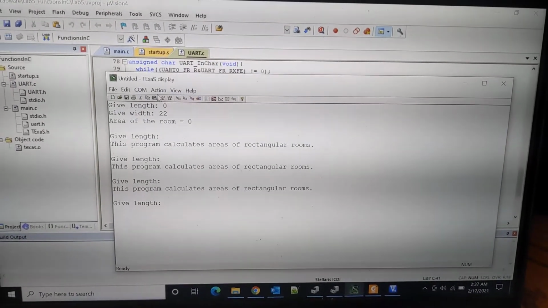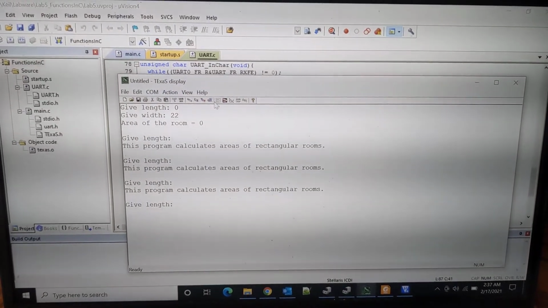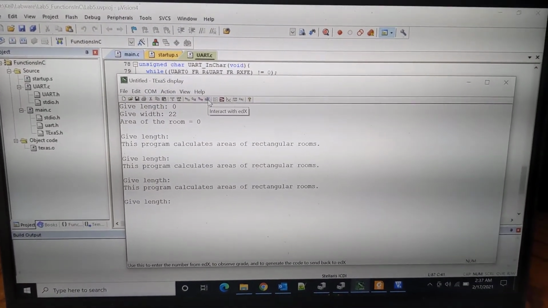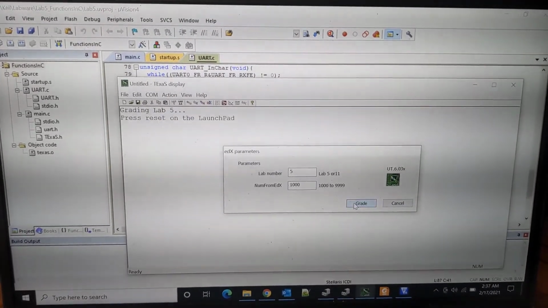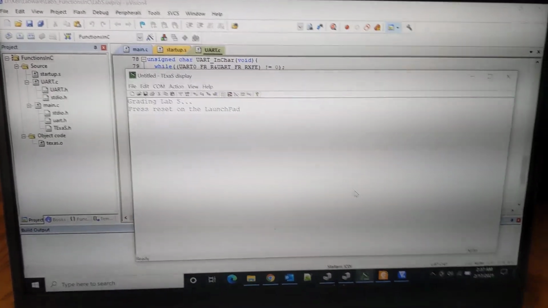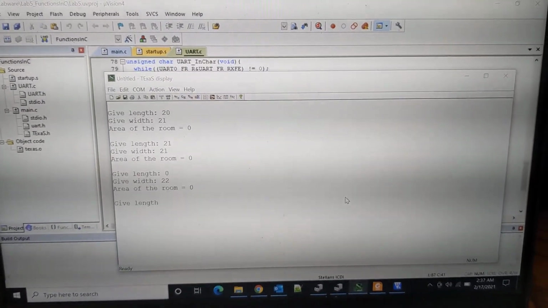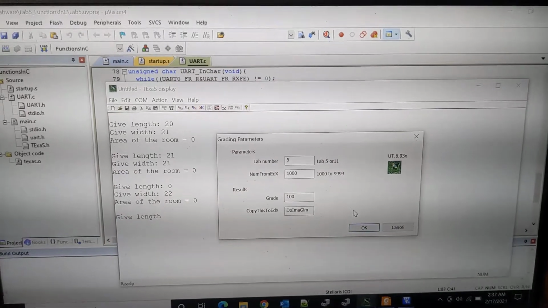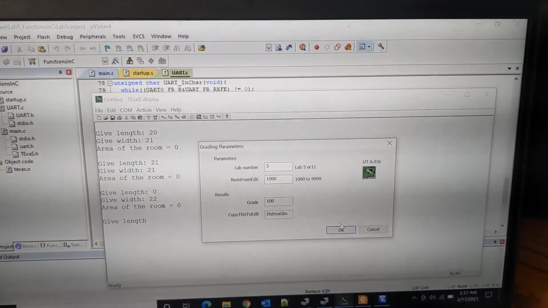For that, we have selected the COM port, and now just press on the EDX. So this is our second part. Press on EDX and just grade it. It asked us to press the reset button on the LaunchPad. I will just press the reset button. Yeah, and our grade is 100. So we could say it's proper.